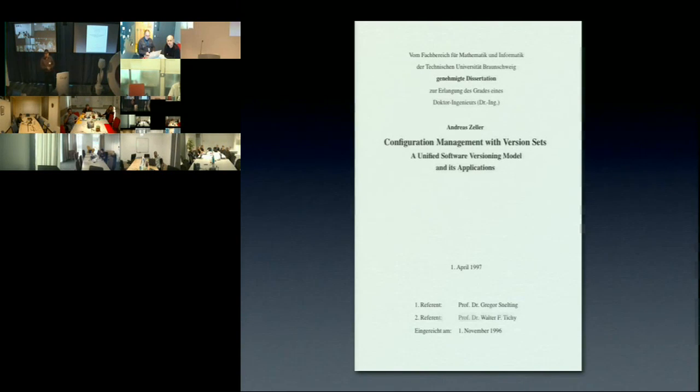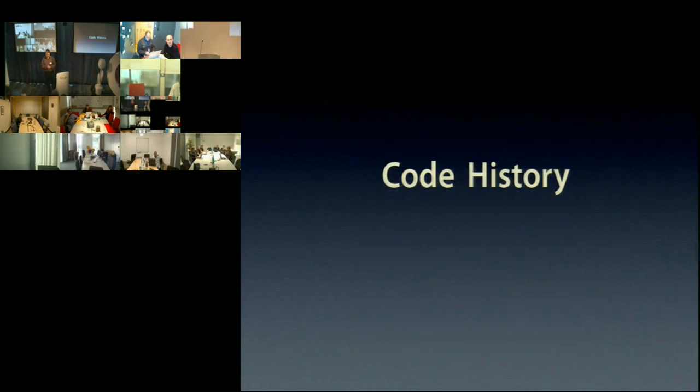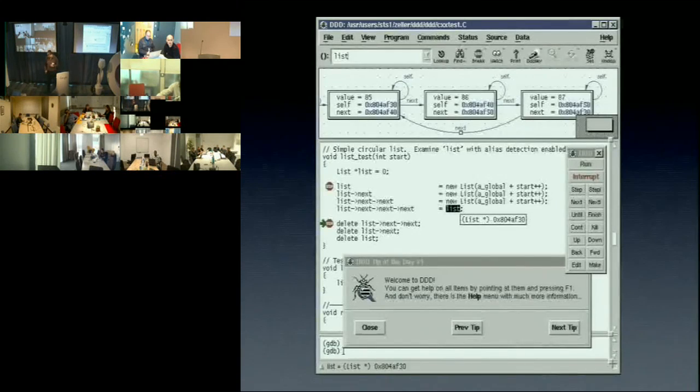After I finished my PhD thesis on version control, I thought I wanted to do something rather useful for a change. So instead of looking at code history, I actually looked at code. A student of mine, Dorothea Lütkehaus, and myself, we came up with a visual debugger called DDD. The fun part about DDD is its ability to visualize data structures. As you can see up here, there's a linked list, as you can directly visualize it within DDD. That was a pretty fun tool.